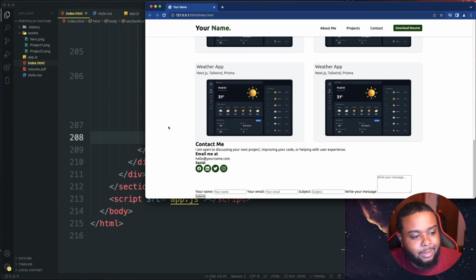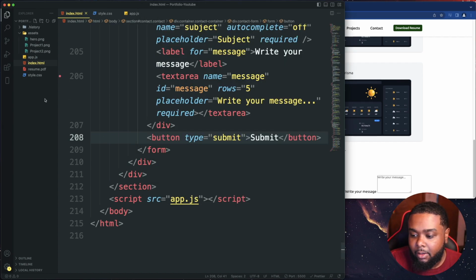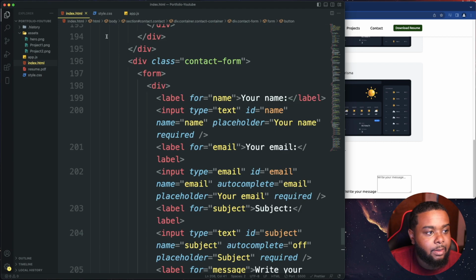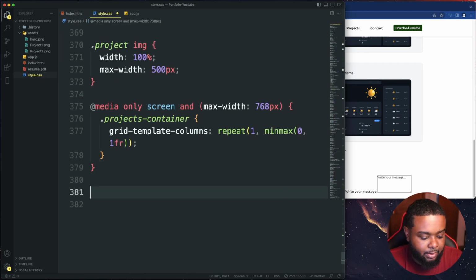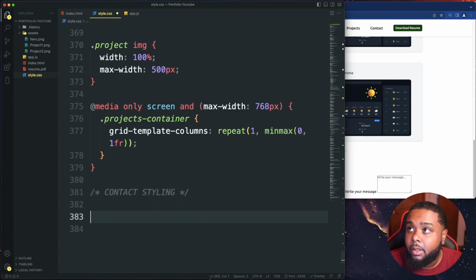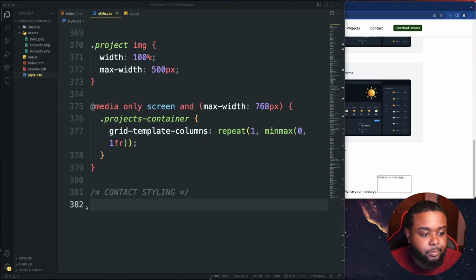Now we can go and style. Well, that's our contact section. We can go ahead and style it now. Let's head over to the CSS, and right underneath here we're going to do contact styling, like that. All right, cool. Let's close out of that. Contact, where you at? Okay.